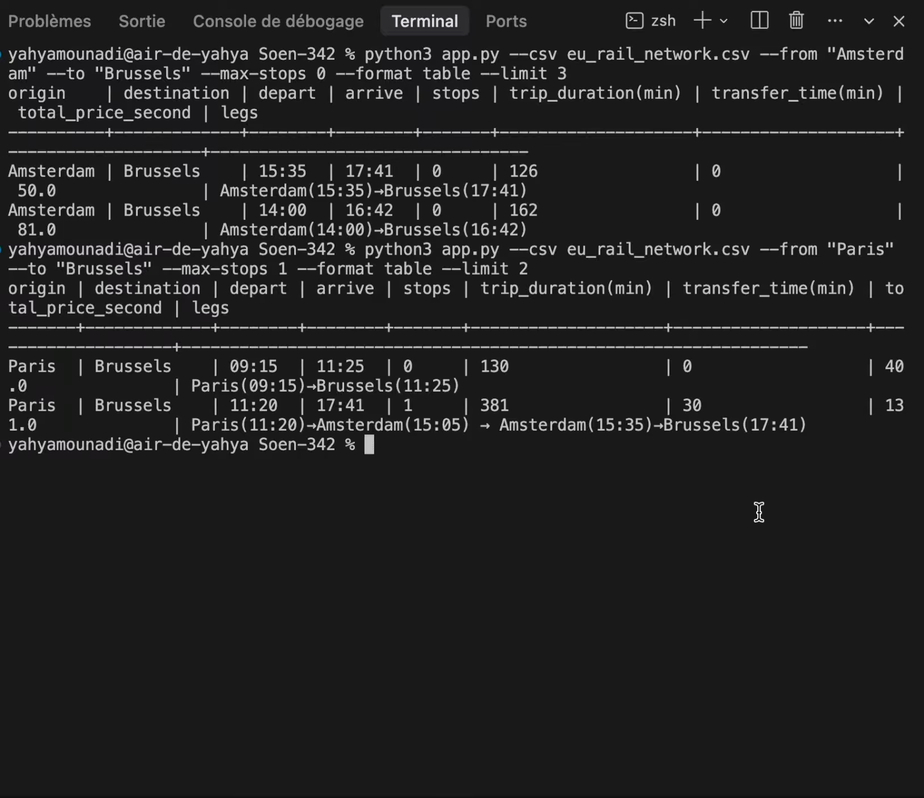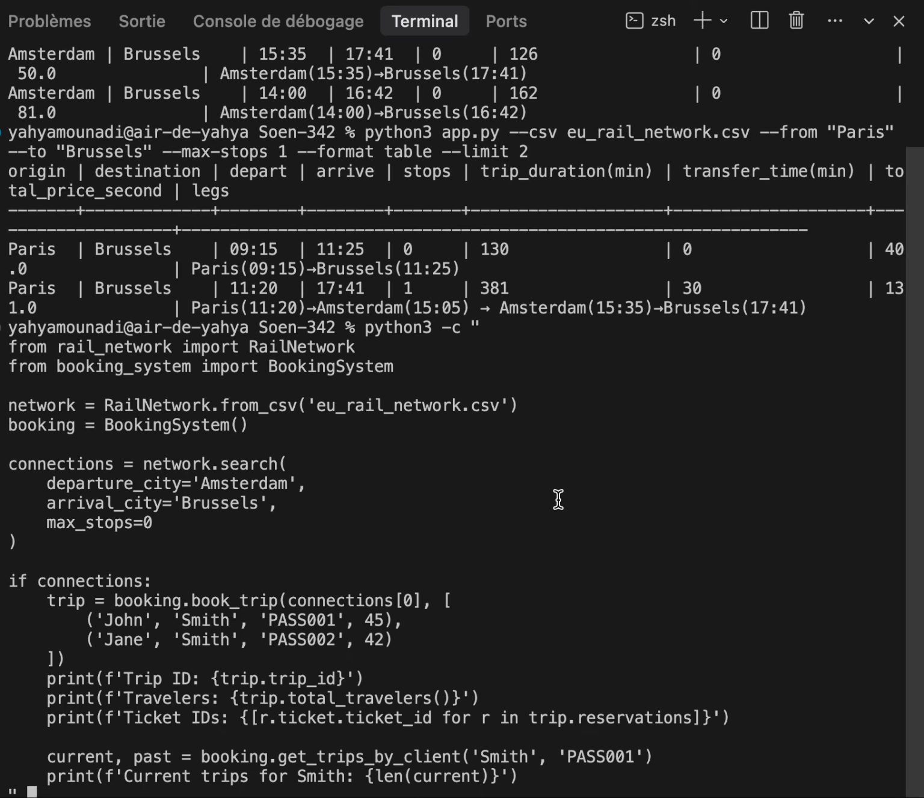I'm going to run a Python script that demonstrates the booking system. There we go. So here we have the search for a connection from Amsterdam to Brussels, then we book that trip. We have 2 travelers, John and Jane. Each traveler has a passport number and an age. Let us run the code.